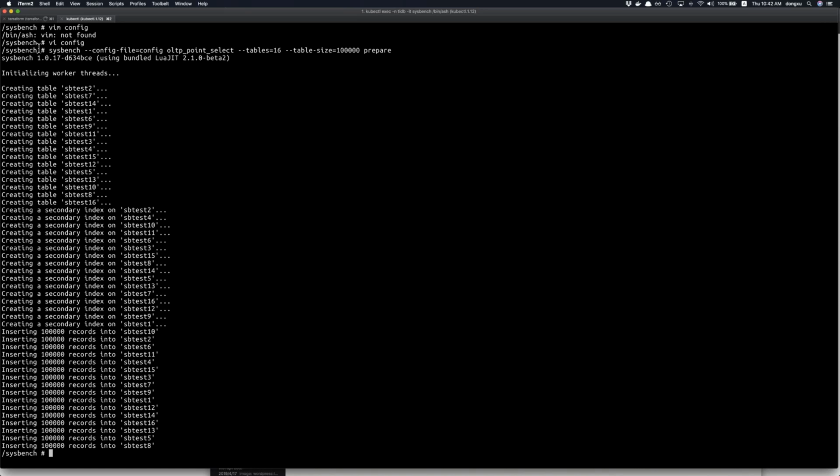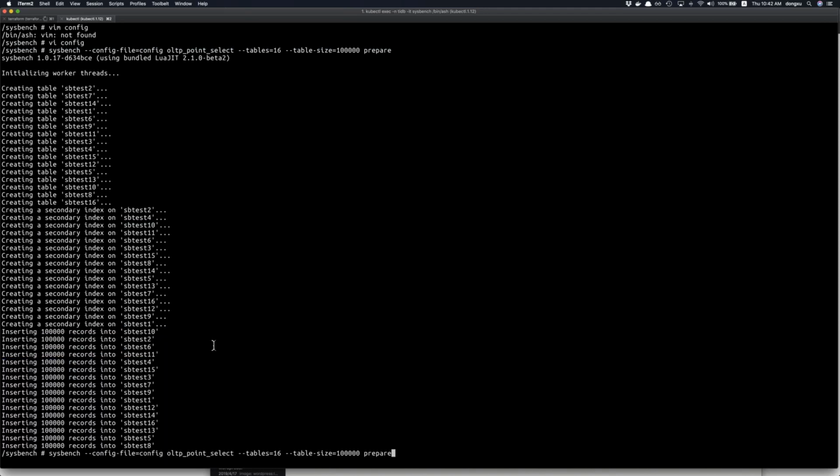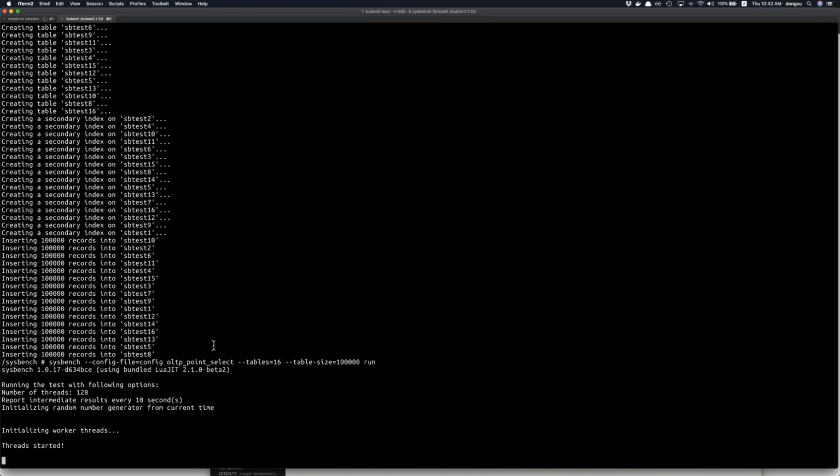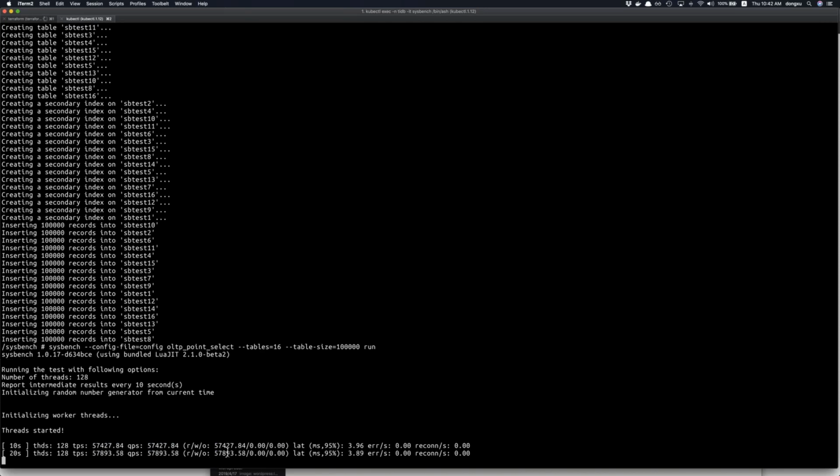Okay, on this side, you can see the prepare phase is okay, and we can run the Sysbench workload on this small cluster. You can see the performance is about 60K for the read, not bad.